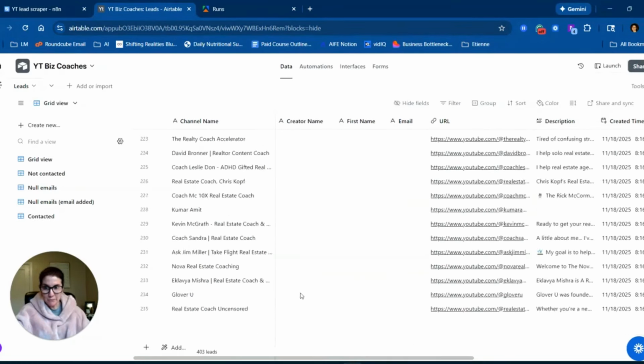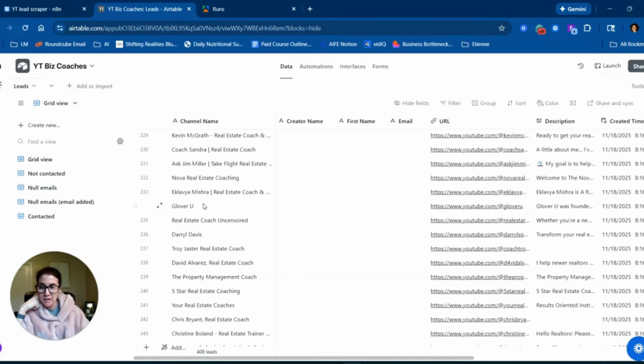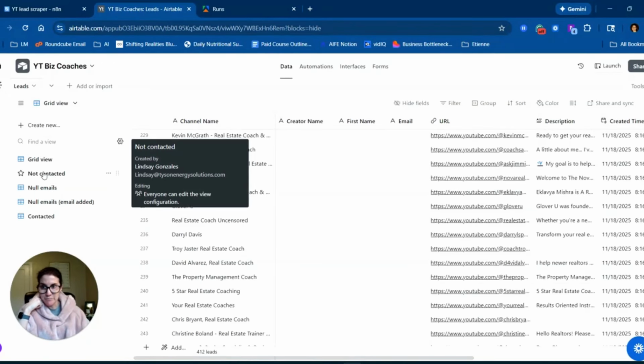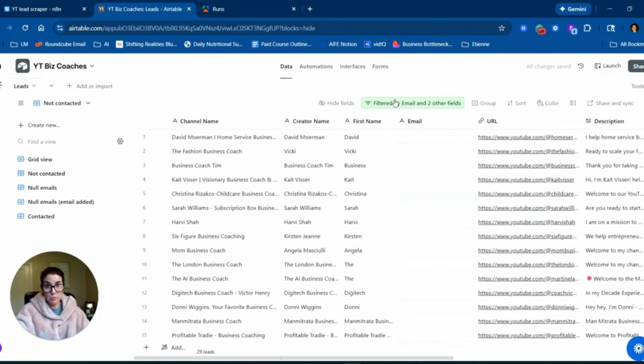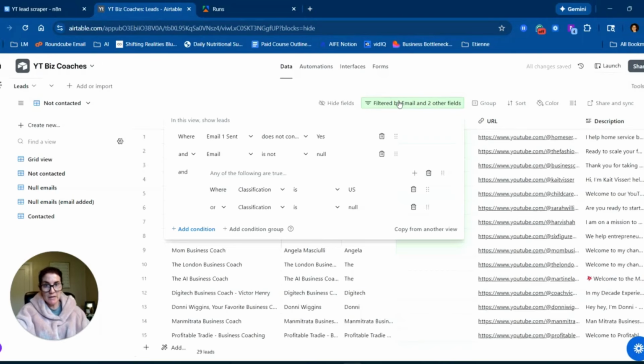Now, really quick, while we wait for these other 500 records to populate, I want to show you what these different views are. So not contacted is the grid view, so all of the leads, but it's filtered by email 1 has not been sent, so we haven't emailed them yet, and the email is not null, meaning there's a valid email address in there for us to send them an email to. And where the classification is US or the classification is null, and the way that that breaks down within the context of the workflow, which I will show you in the node, so you can understand and it makes a little bit more sense.